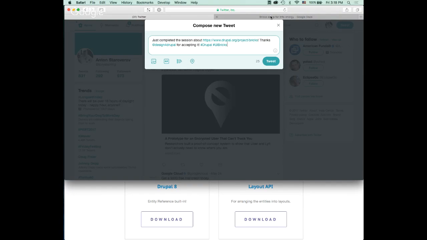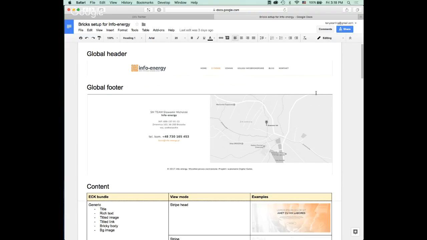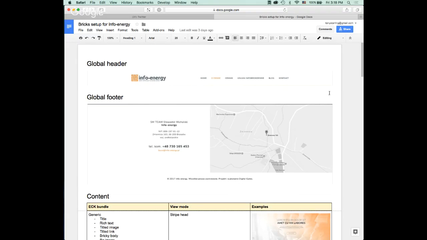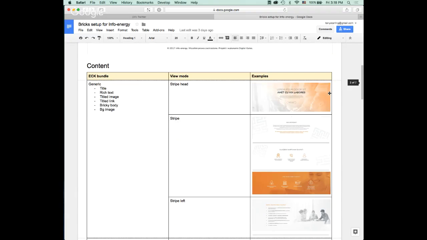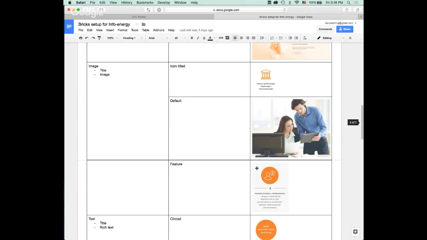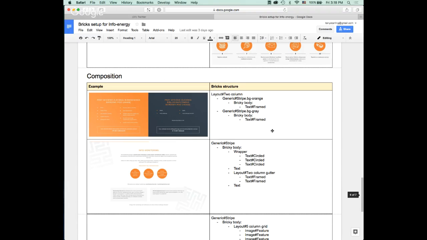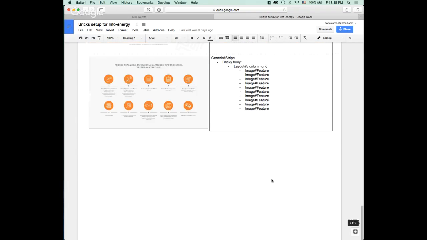Here is a site architecture strategy for one of the sites which is going to use Bricks. So here we defined a set of components and view modes which best fit this particular design's needs. We also give examples. We also have layouts here and several examples of composition. So if you are going to try Bricks, or if you are going to rebuild your website, we can work together to create a document like this.